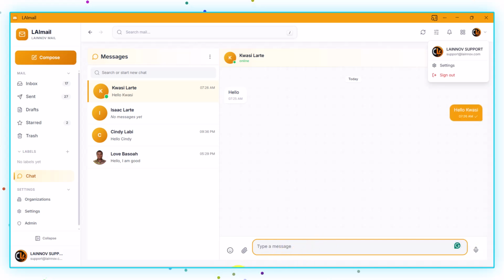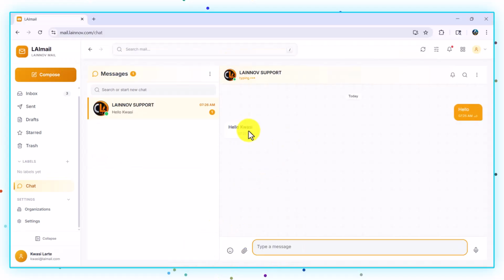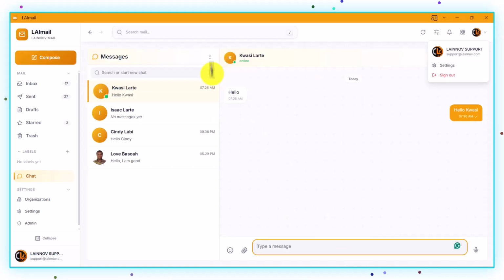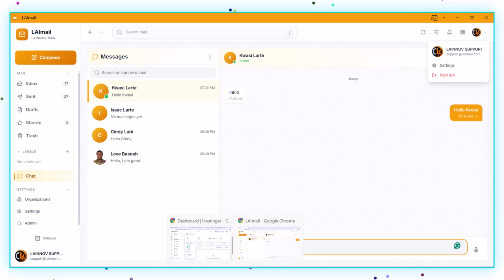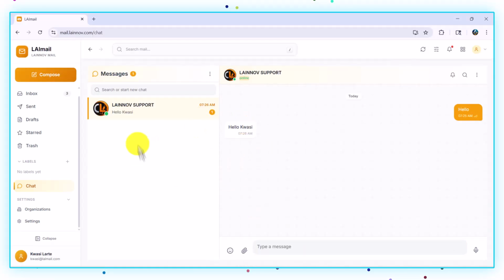So when I also come here, I'm going to see the Kwasi here. So you can use this to also chat with us all the time. When we are online, you're going to see it here as online. We're also going to see you here as online. So when you have any challenge, we can have a conversation and it will be sorted out. So basically that is how it works. It works like the same way Gmail works. So you know what to use for compose, what inbox does, what sent does, what draft does, what starred does, what trash does. You know all these things already.